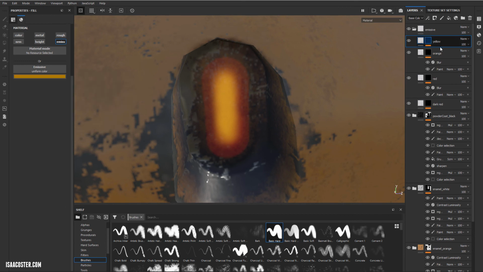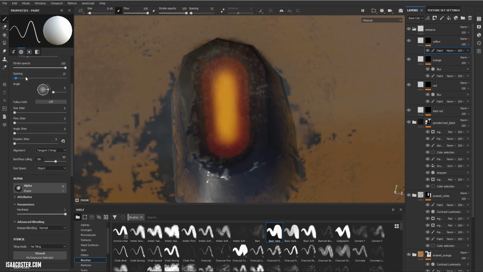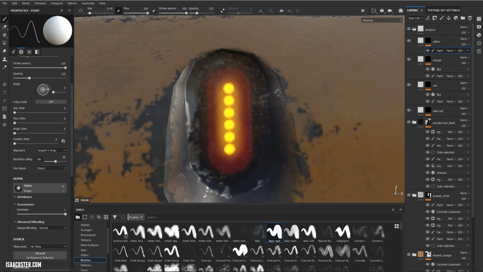Oh, you know what? I think I probably had that set to black. Painting black instead of white. And for this, I'm going to add a little bit of spacing to my stroke. I don't know how much is going to work. I need a little more than that. There we go.